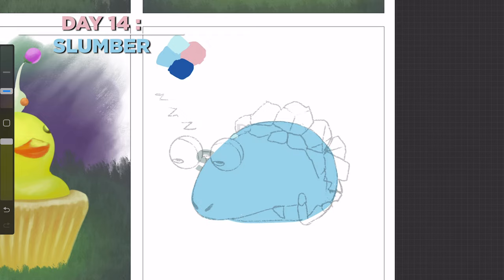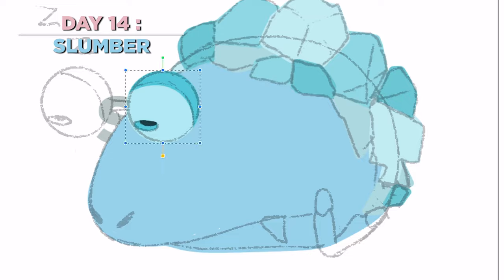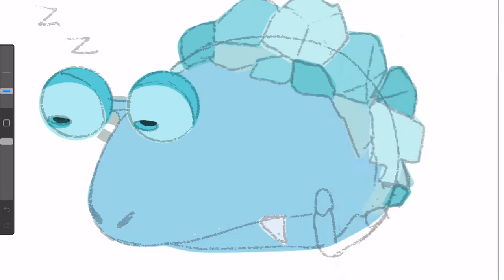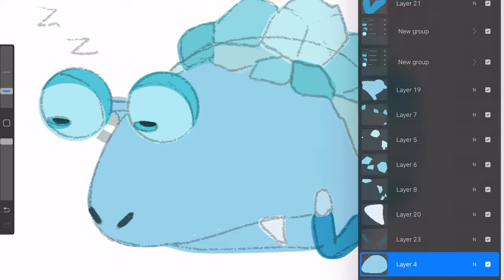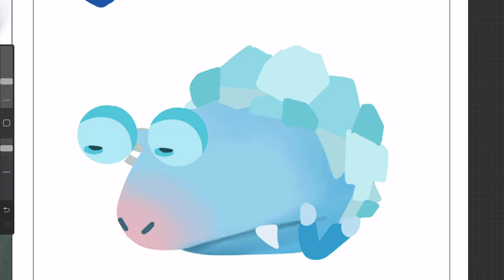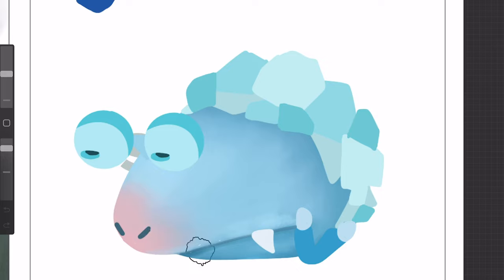For day 14, Slumber, I knew I wanted to draw a sleeping Bulborb. It's really the first thing that pops into my head when I think of the words Pikmin and slumber. However, since I already drew a relaxed red dwarf Bulborb for day 9, I decided to switch it up. I still drew a Bulborb, but this time a special one.